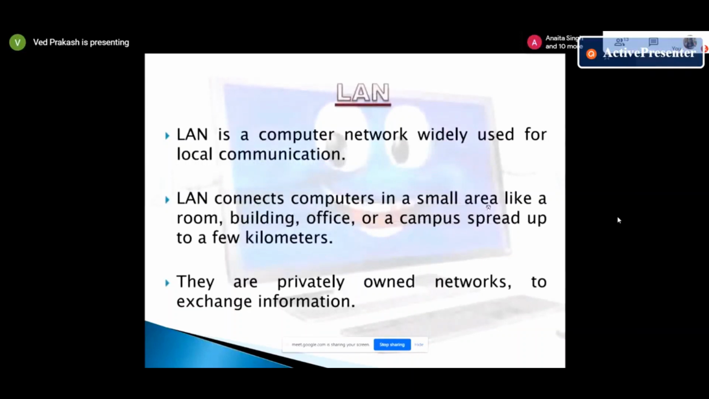So LAN is a computer network widely used for local communication. LAN connects computers in a small area like a room, building, office, or campus. And sometimes they may extend up to a few kilometers, like the Infosys Mysore campus. LAN may be up to 1 kilometer. Yes, it completely depends, like on any big universities. And they are privately owned networks to exchange information. So LAN is local area network, locally.